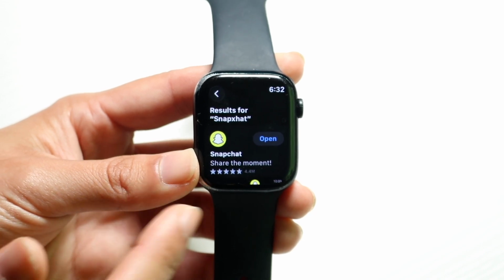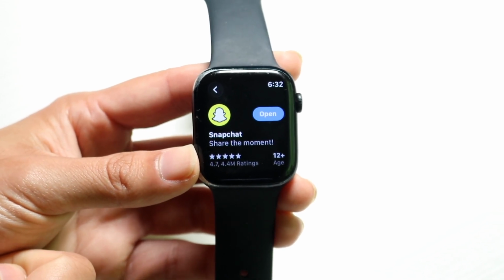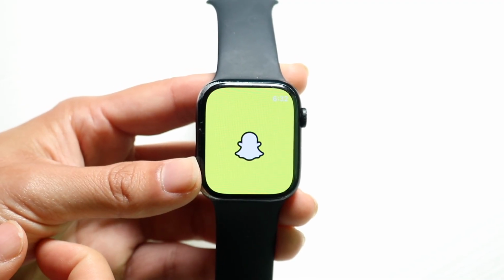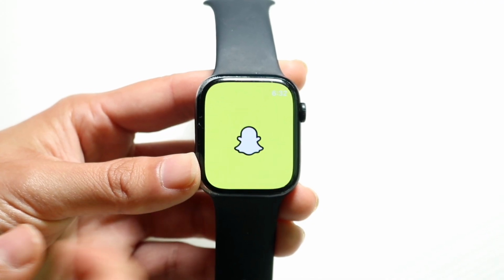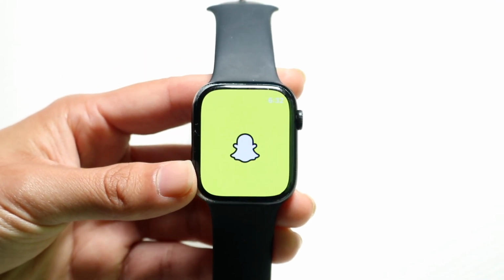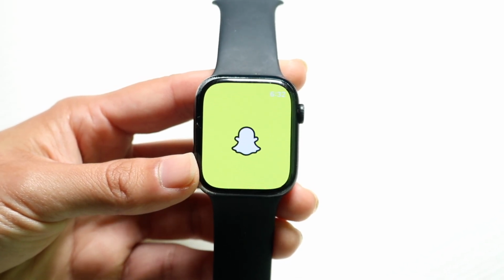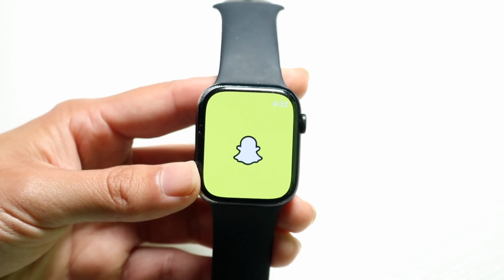The Snapchat application should show up like this, so you should be able to view it and see it like this. So now what you can do is click on open, and it will open up the Snapchat application on your Apple Watch. So now you should be able to log in and go and use it. It's probably going to take some time to load. And after logging in and setting it up, you should be able to use the Snapchat application on your Apple Watch. So that's basically how to do it.